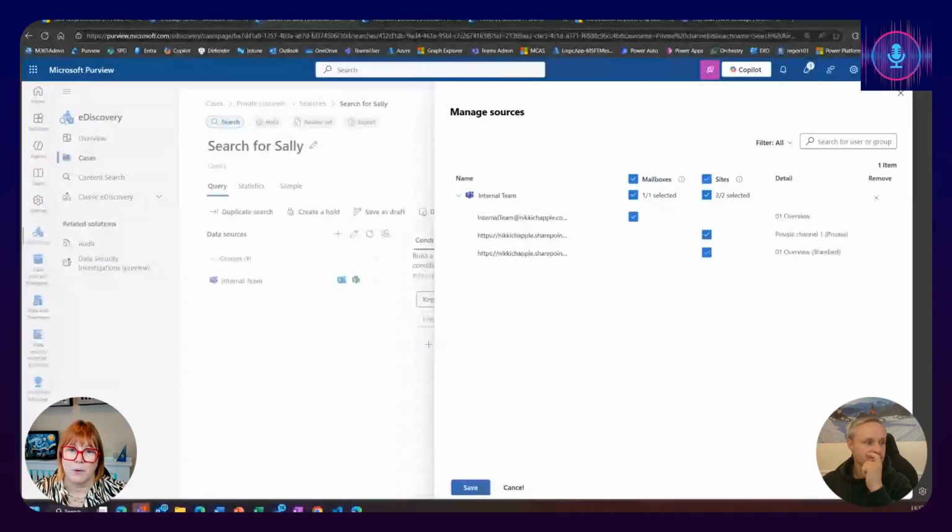So you can really see that private channel is within that SharePoint site. Hopefully that answers that question. If I just share my screen here, what we've got here is an example of an eDiscovery search. So if I make this a little bit bigger.